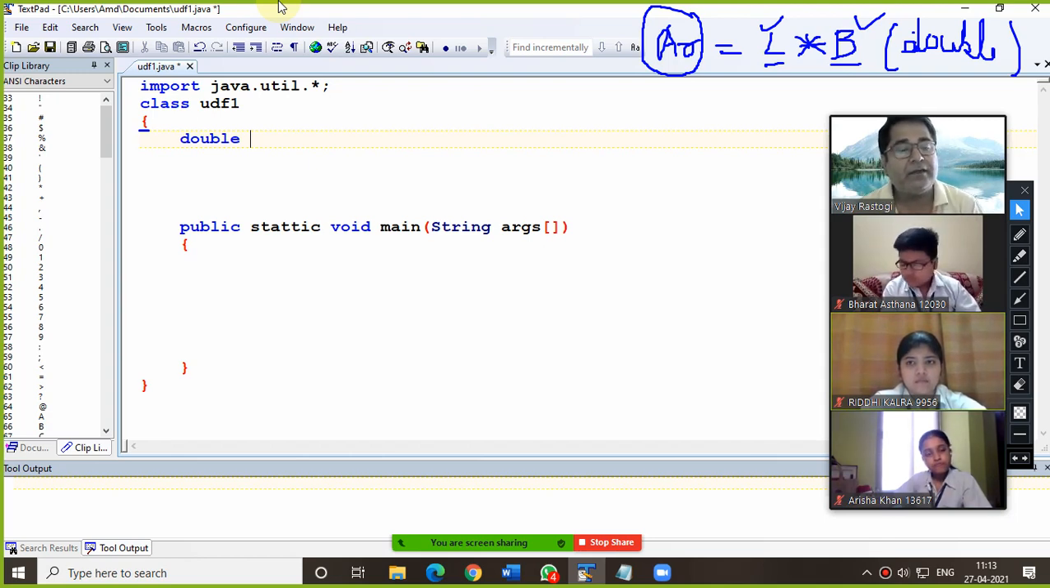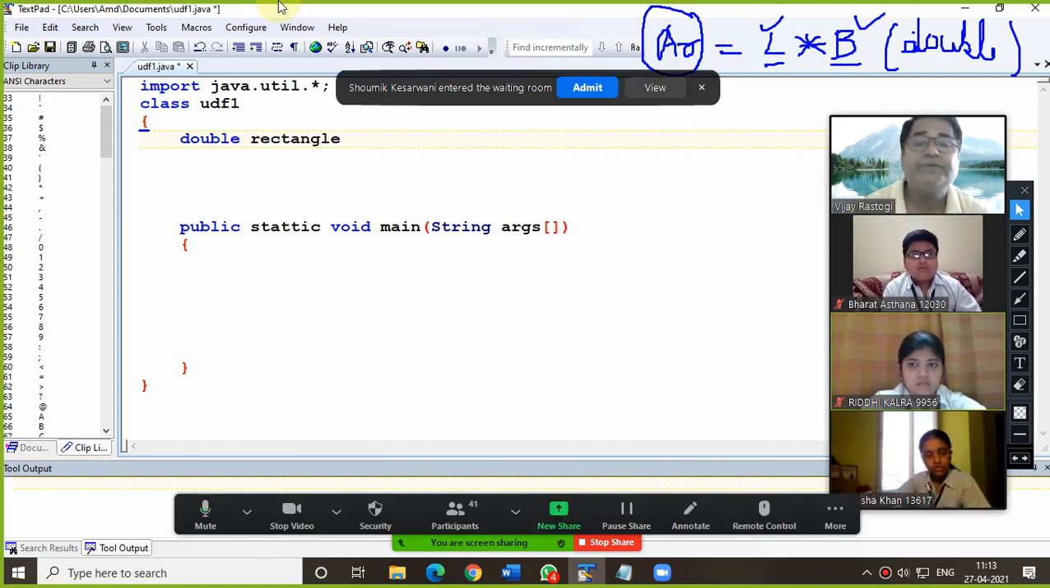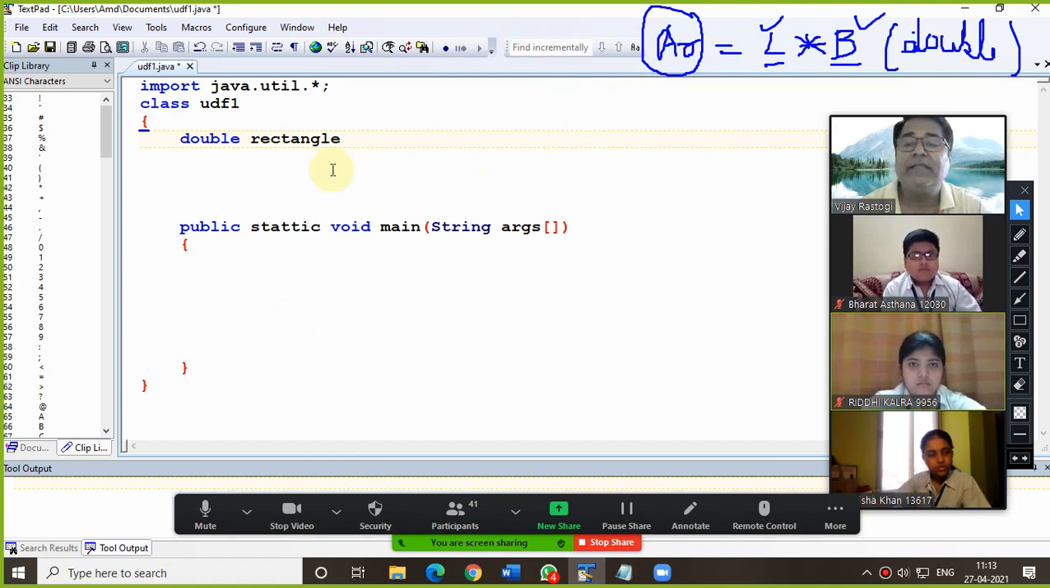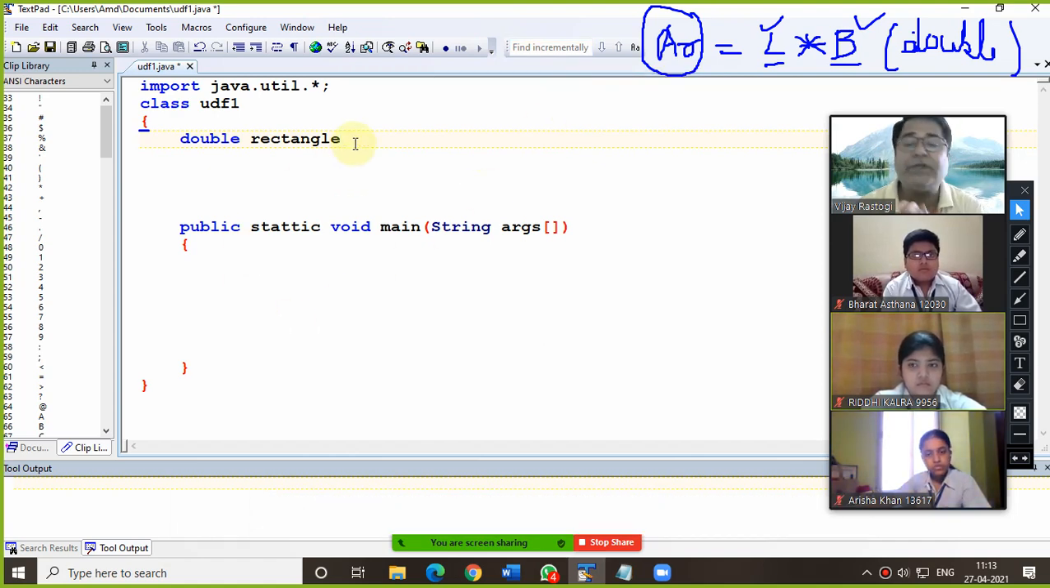For naming the function, whatever you want you can use, but always try to use a meaningful function name. So I am using here area of rectangle, or you can use rectangle also, or you can use area only. That is totally up to you. But always try to use a meaningful function name.